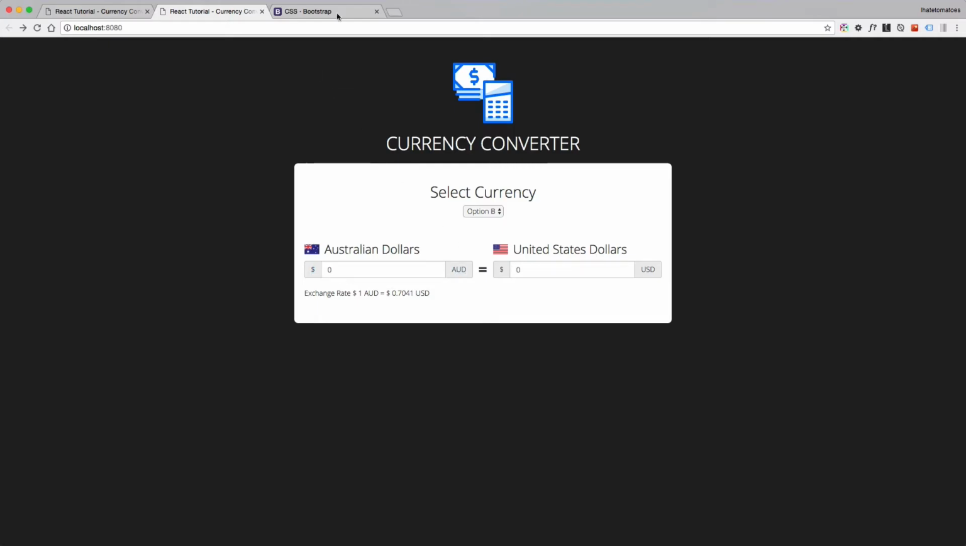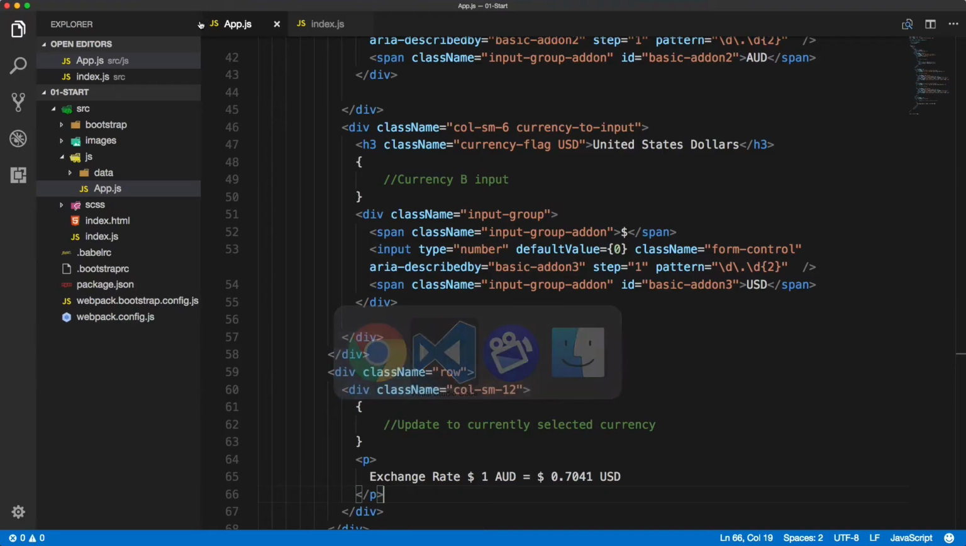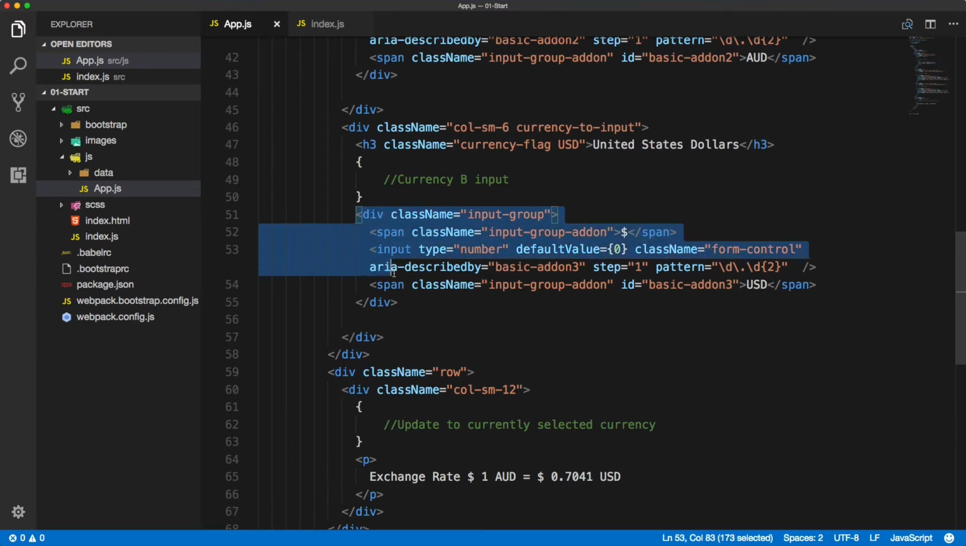All the UI is created using Twitter Bootstrap. Hopefully you have a working knowledge of the classes, but all I did was take this HTML from here. So if you see input group and input group add-on, that's exactly what we have in our app: an input group, a span with input group add-on at the start and at the end, and in between the input type number. Okay, so this should be very straightforward, and now we can dive into the React code itself.